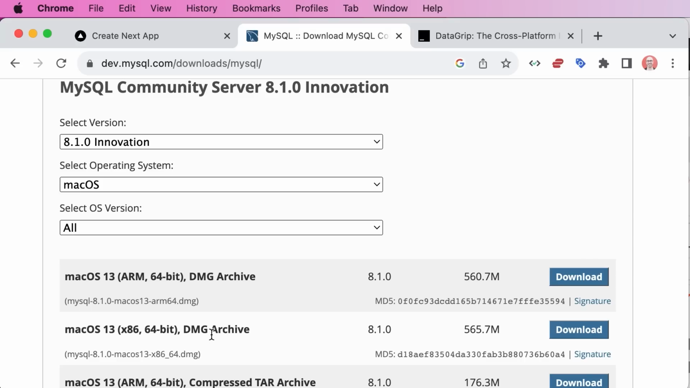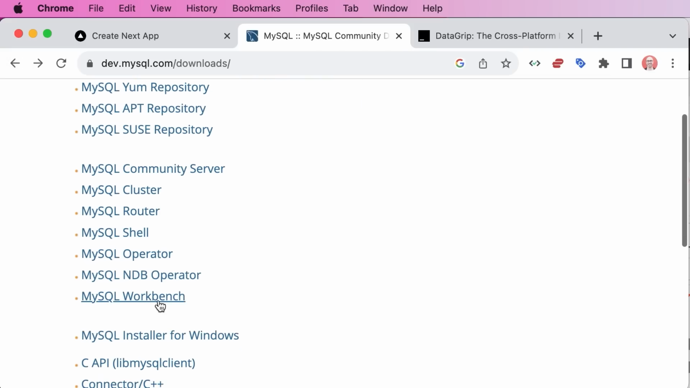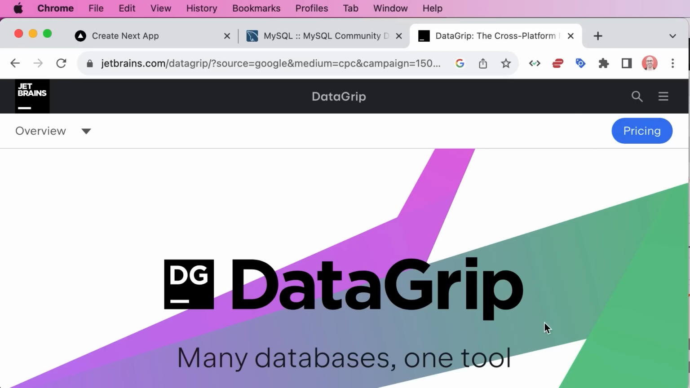We also need a tool for viewing our database. Now, MySQL gives you a tool called MySQL Workbench. Again, it's free. I don't like this tool. It's ugly. So in this section, I'll be using a tool called DataGrip from JetBrains.com. I absolutely love this tool, but you have to pay to use it. Having said that, you can try it for free for 30 days.